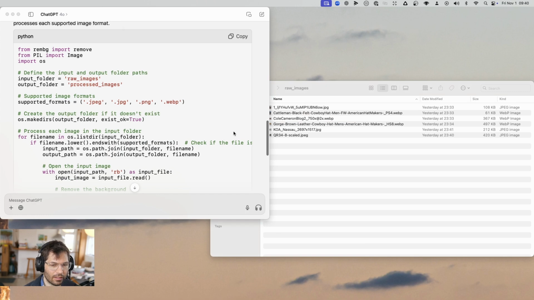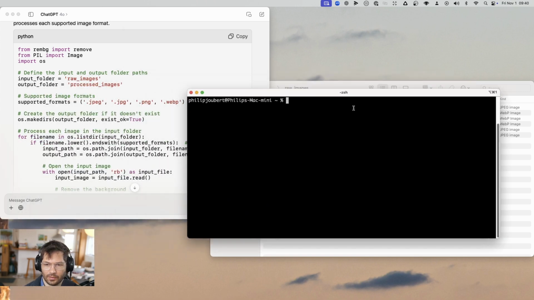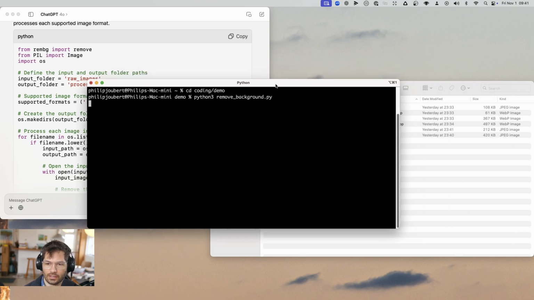And then I'm going to open a terminal. There we go. Coding. And then I just type a command, python3, and then I press tab, remove background. There we go, and hit enter, and let's see what happens.